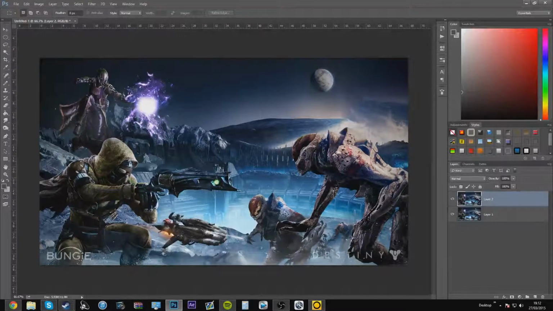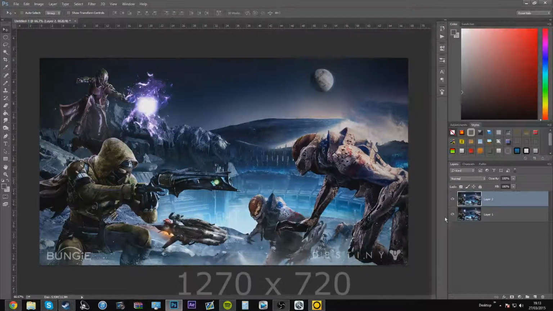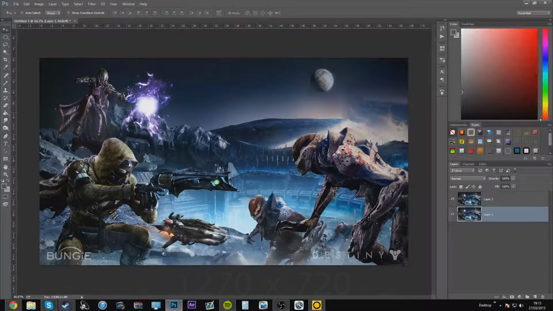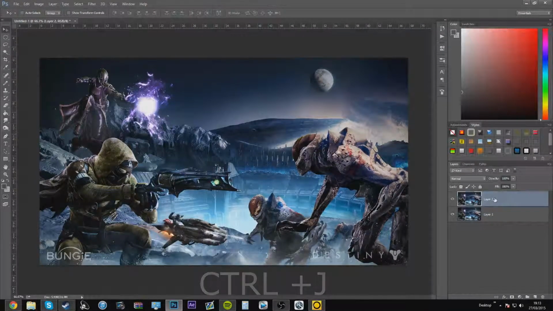So first off, you want to get your image, obviously 1920 by 1080, preferably for better quality, or you could just go for 1280 by 720. Now, you want to have two layers. You can do this by dragging your image into Photoshop and then pressing Ctrl J. This will duplicate the layer down here. Now, I'm just going to rename this one black.